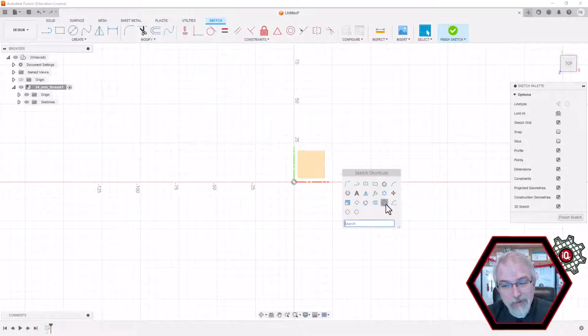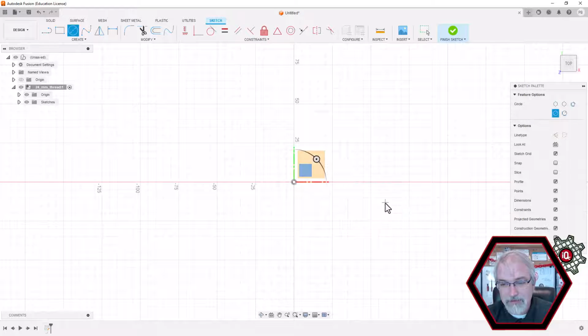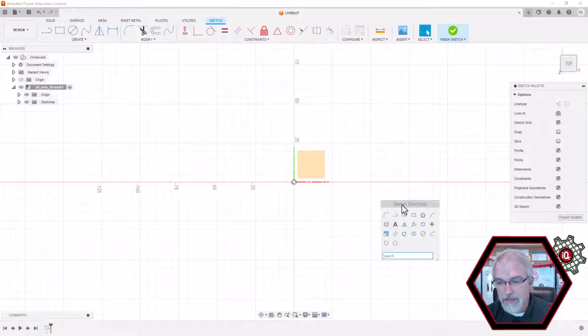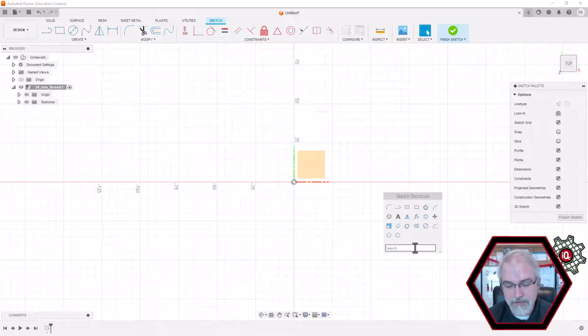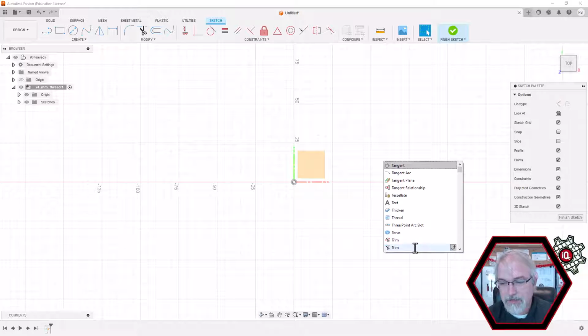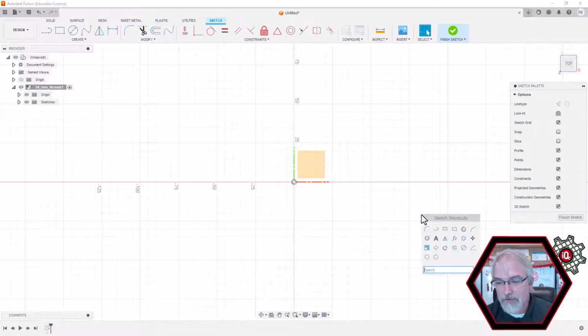I've already got some shortcuts organized, but if you don't, you can search for things. So here I'm using the circle tool. If it's not already there, you can search for it. For example, type in torus tool, and whatever you choose, you click on this little up arrow, and it'll put it on the shortcuts. So I advise getting whatever tools you need on there.